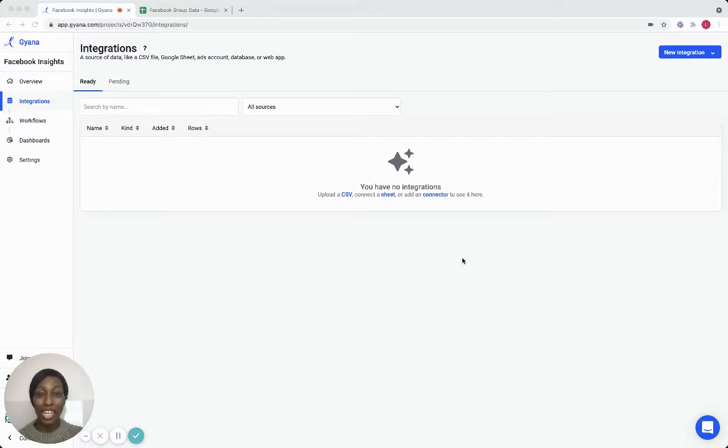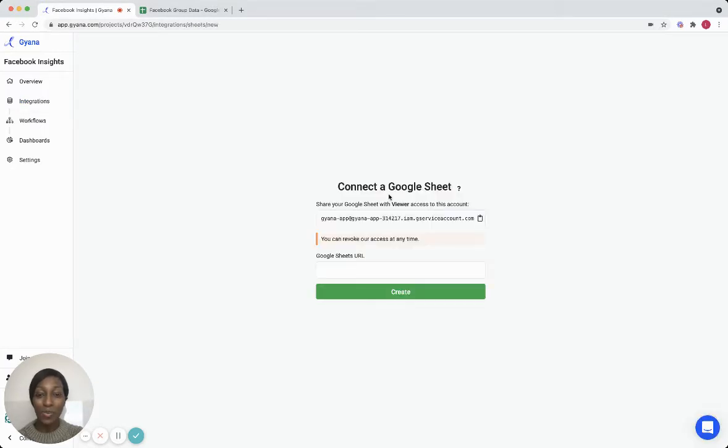Today I'll be taking you through our integration stage, and in this video I'm going to show you how you can connect your Google Sheet data. So once you're in the integration homepage, what you want to do is click on Sheet.